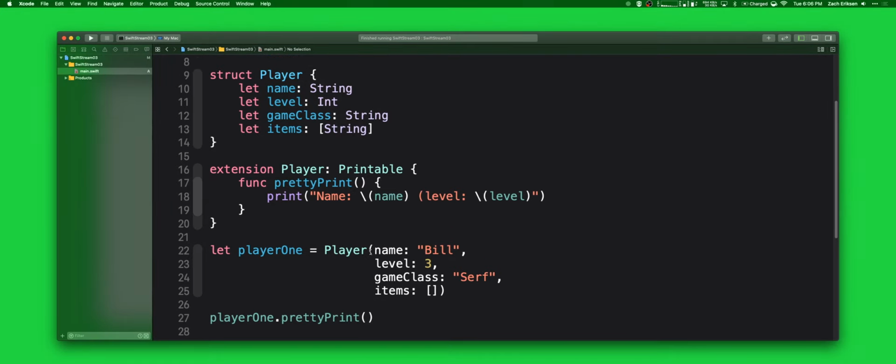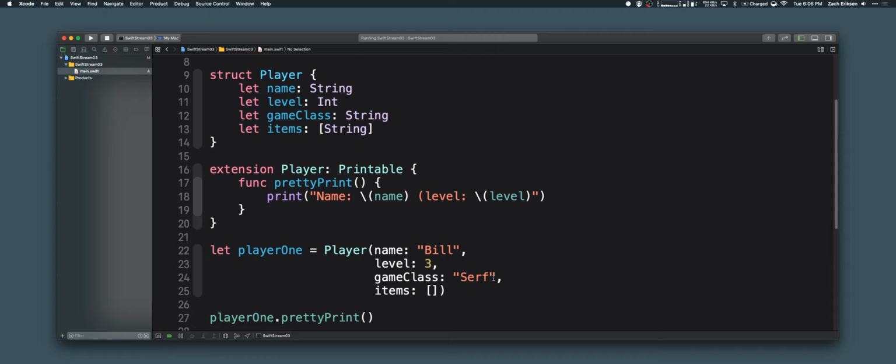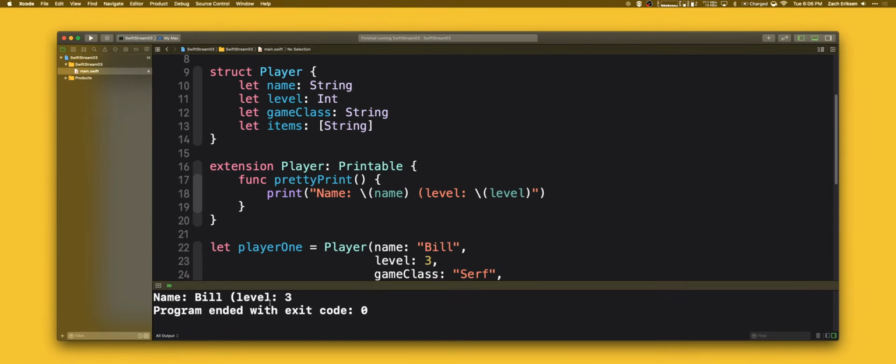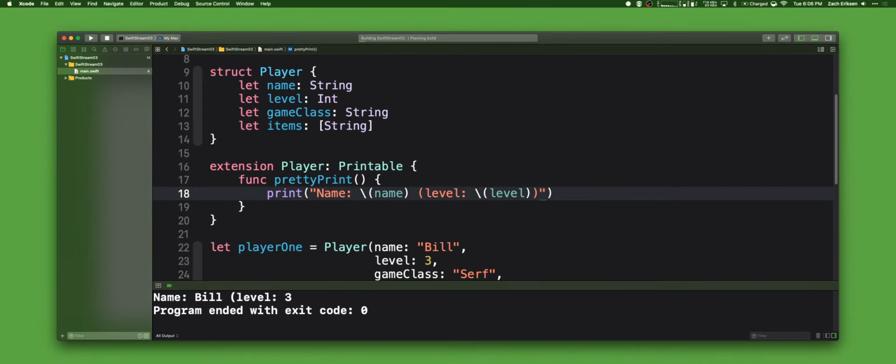Okay. Do you have that, Sarah? Okay, cool. And so you should be able to run that, and it should print out Bill level 3. Oh, I missed the, there we go. So now it prints out Bill and level 3. Okay.